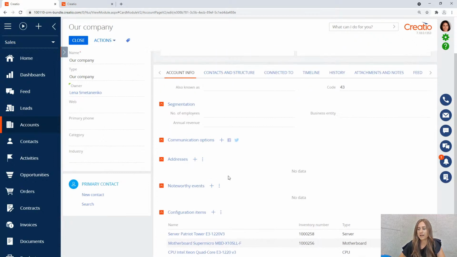So as you can see, I no longer see my banking details. I do see the our company. Obviously, this user has less permissions in terms of which accounts she has access to. But still, nonetheless, there are no banking details here.